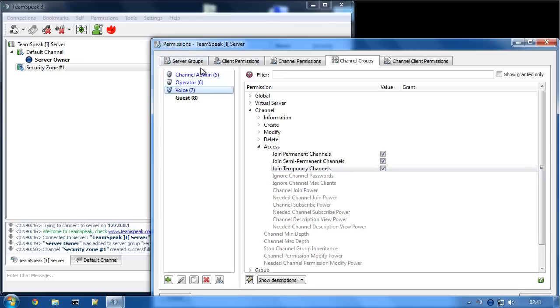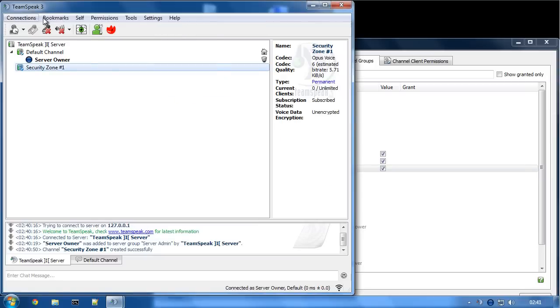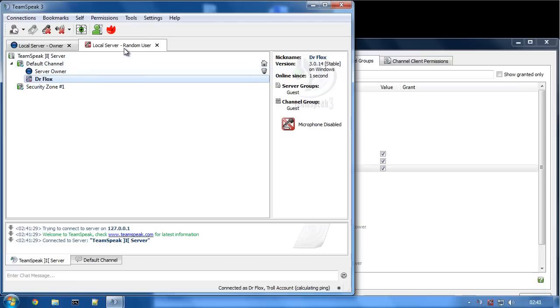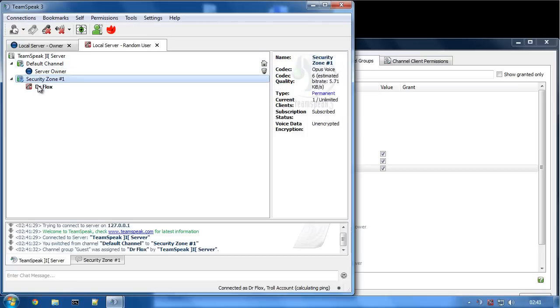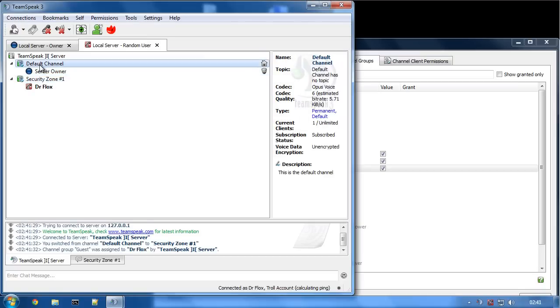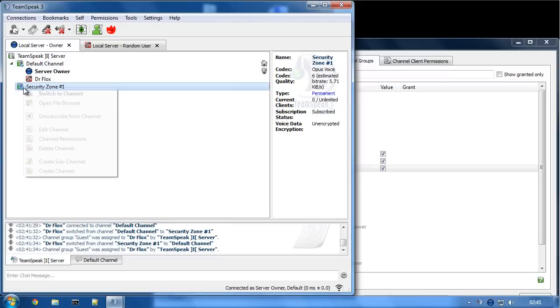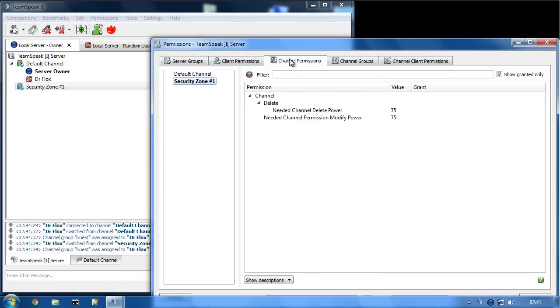Okay, once you've got that done, if a new person connects, a random guy, he can come into this channel because we haven't done anything with it yet. In order to prevent this, we right click on this channel and go to Channel Permissions. That brings up this tab, so now we can see the permissions for this channel.